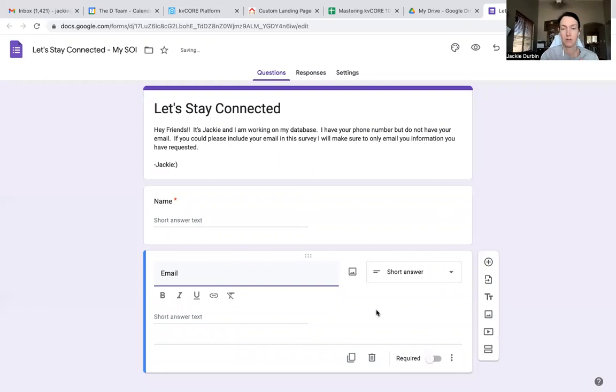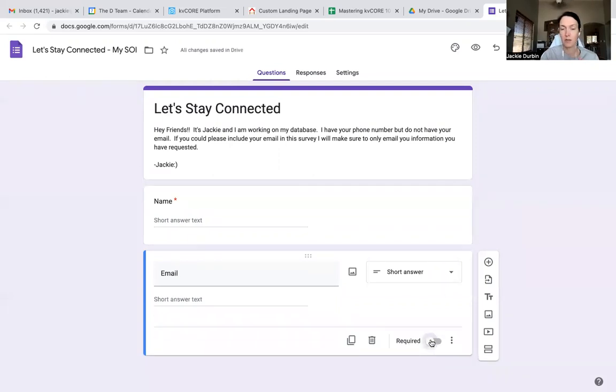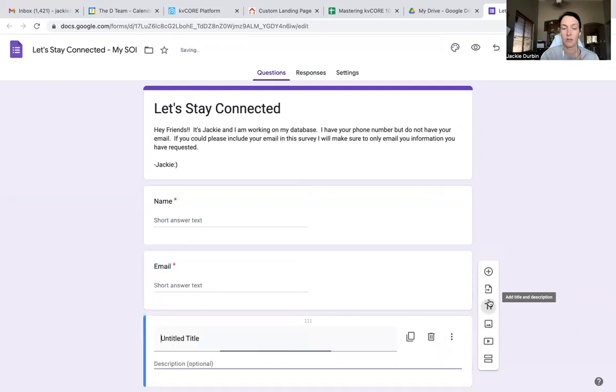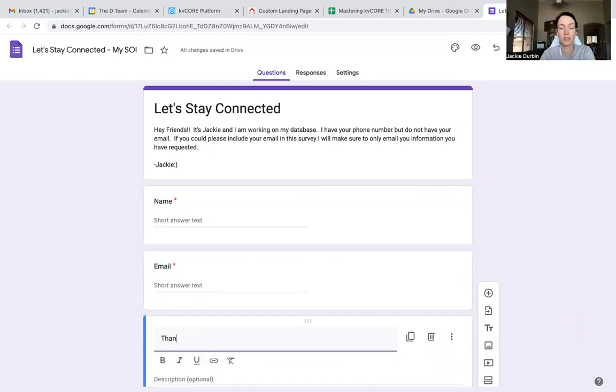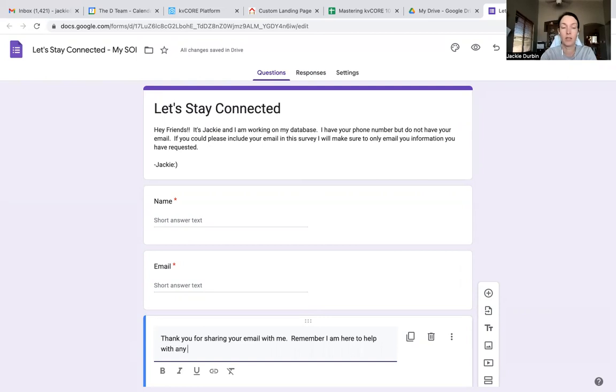Email. It's already short answer. I want to make this required, so I click that button. Now I'm going to click the two T's, that's the title and the description. So right here, I'm just going to say, "Thank you for sharing your email with me. Remember, I am here to help with any and all of your real estate needs."